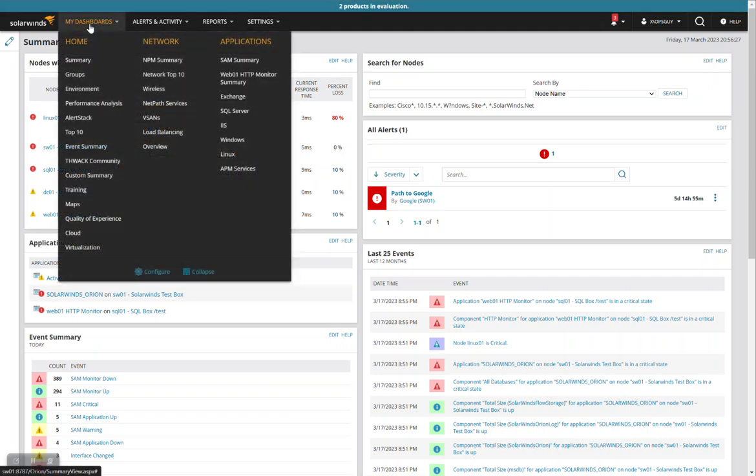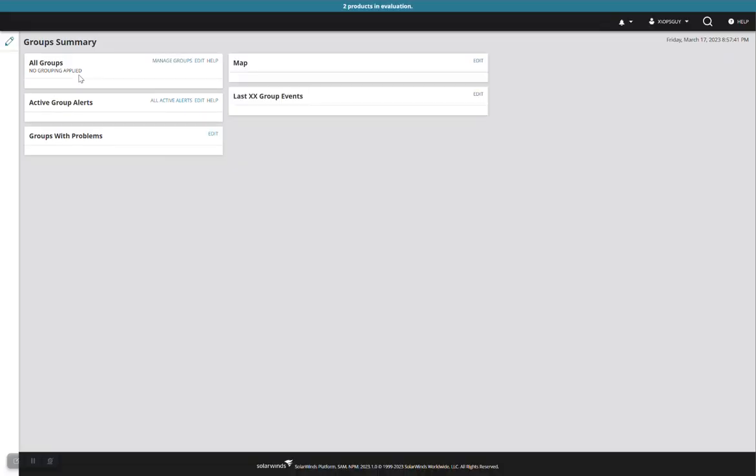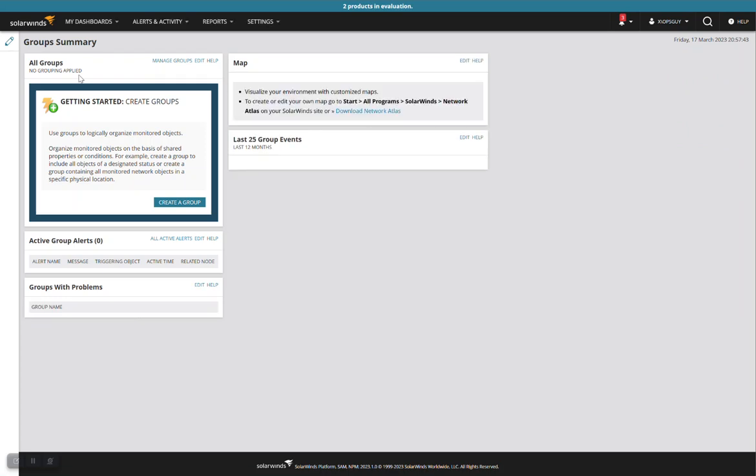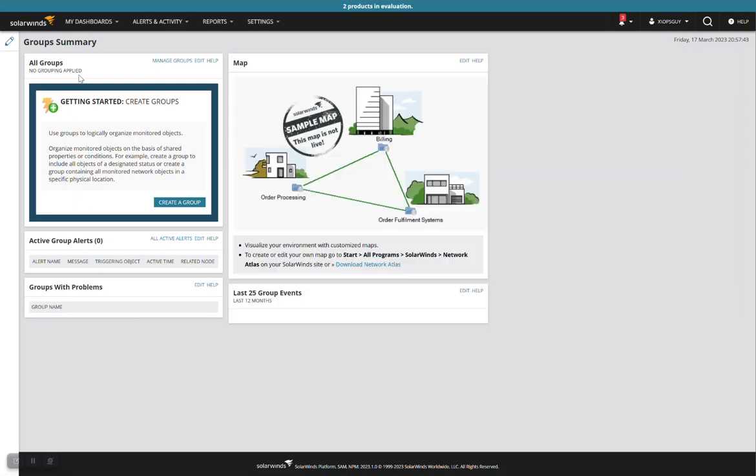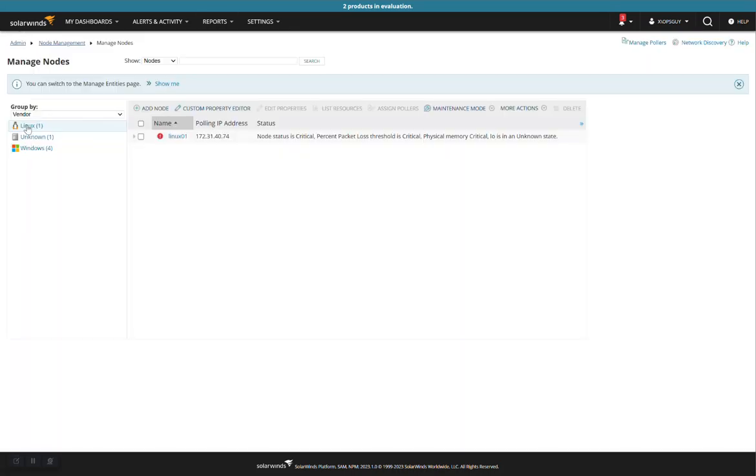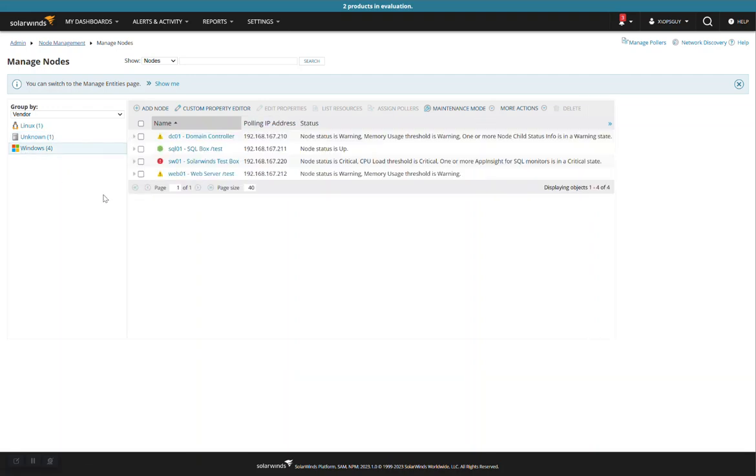So let's move on to groups. Groups are one of the most underutilized things within SolarWinds. So we'll give you an example here. I've got a Linux node. I've got a QNAP NAS that I added so we could get syslogs and traps. And then I've got these Windows boxes. But what if I wanted a group of Windows servers?